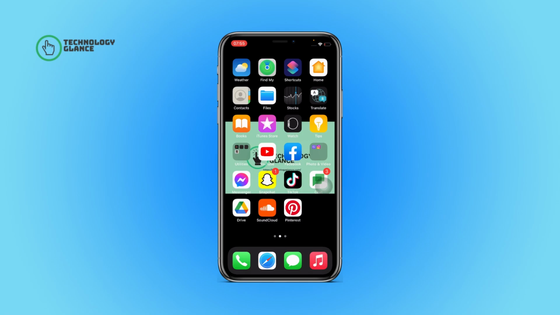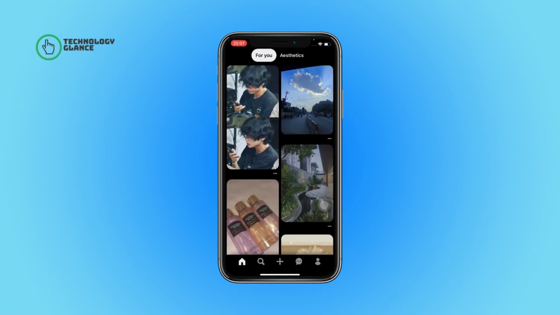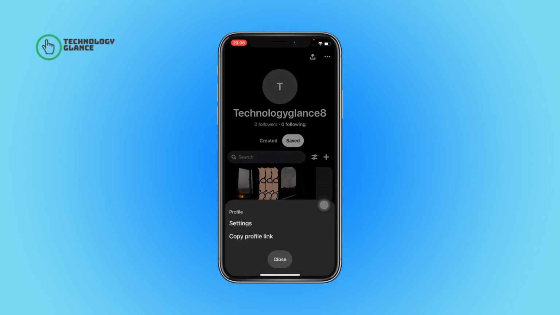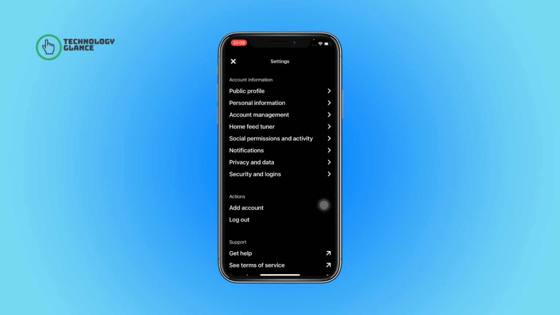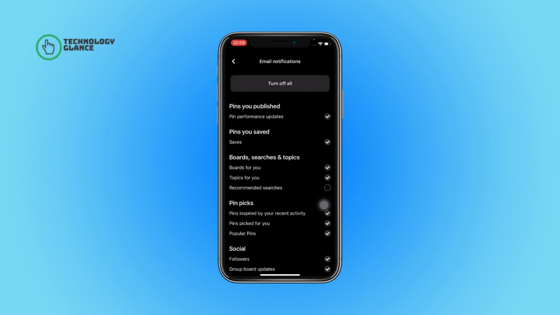Without further ado, let's get started. First of all, open the Pinterest app on your device. Now, tap on your profile icon. Then, select three dots icon. Tap on Settings. Select Notifications. Open by email. And now, select the button beside recommended searches under boards, searches and topics. And that's it. Now, you will receive email notifications for recommended searches on Pinterest.